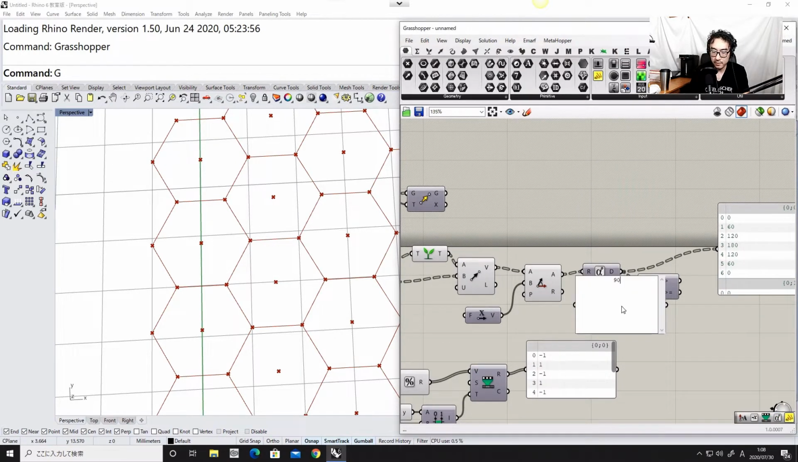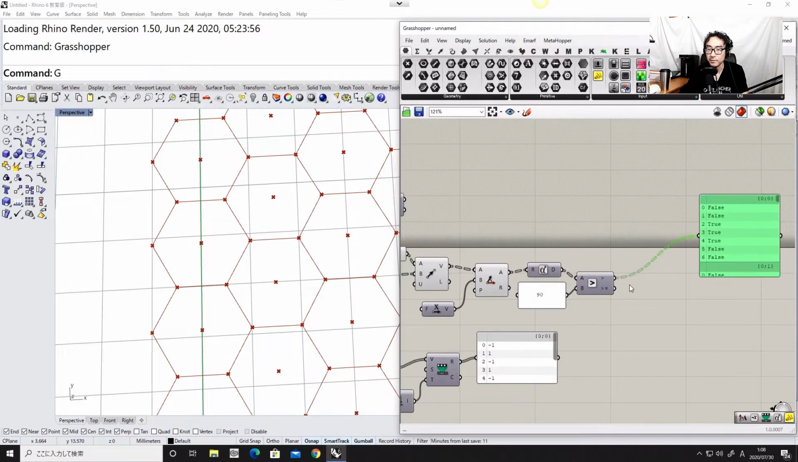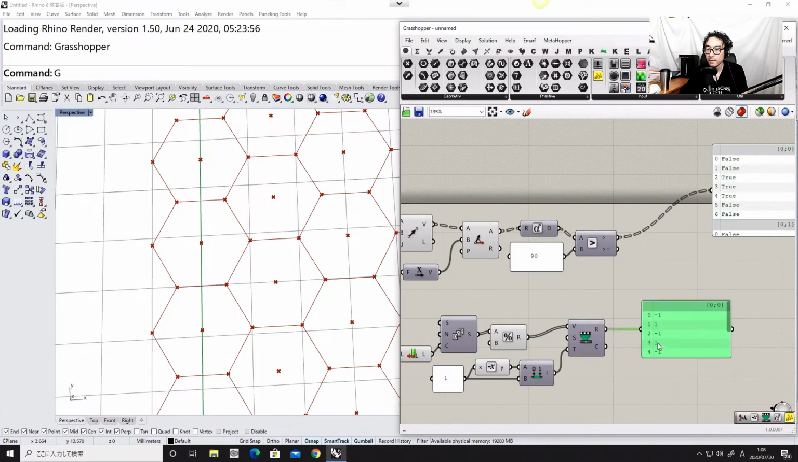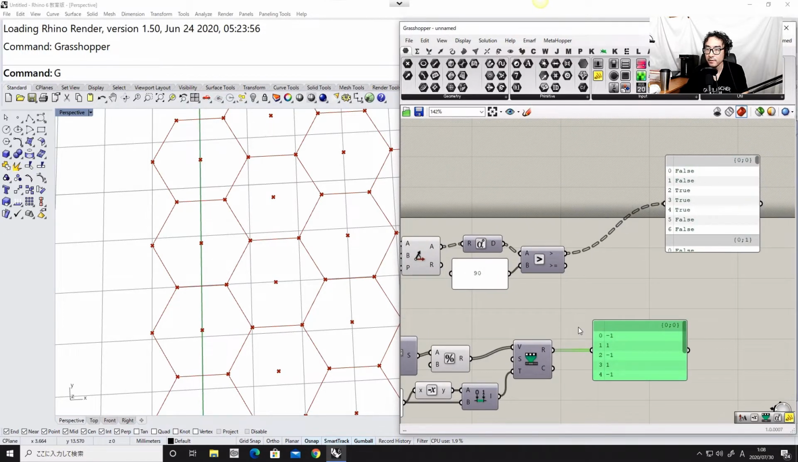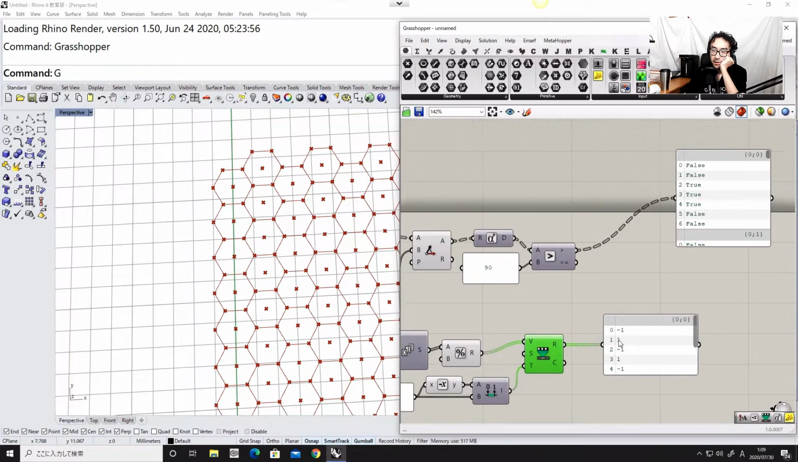And right, 90 degrees. Okay, now I have those conditions, false or true. Okay. So next, what I would like to do is to combine those two informations together, and for each, in order to move those right side and left side upward or downward. Okay, let's think about that.